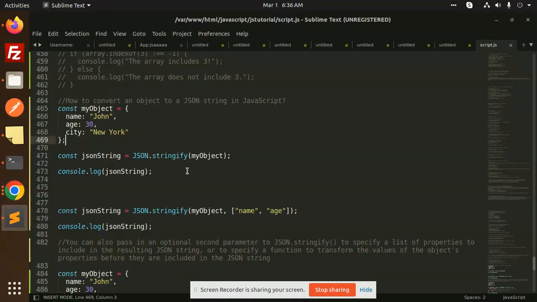So today we are going to learn how to convert an object to a JSON string. When we have a requirement like, I want to convert the object to the JSON string, how are we going to do that? We are going to learn in this video.